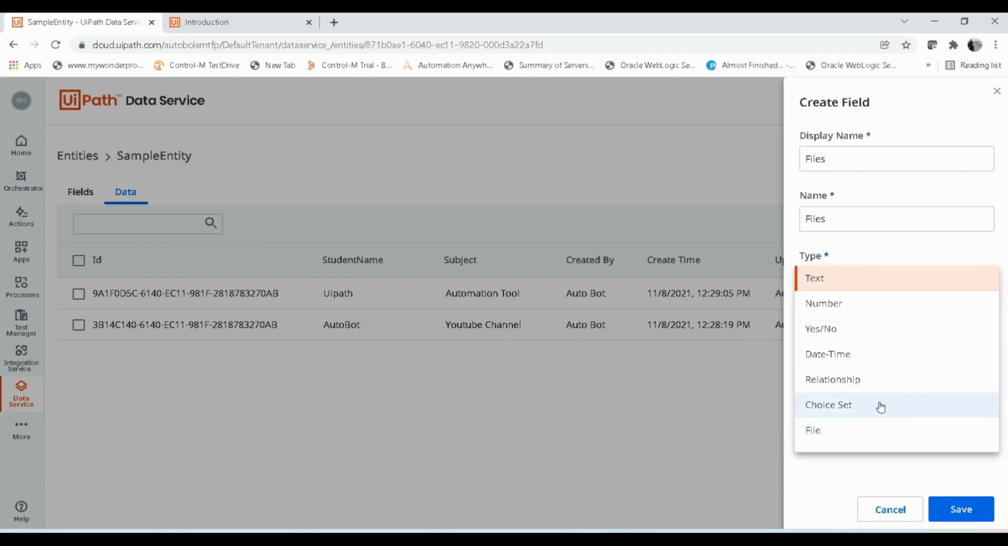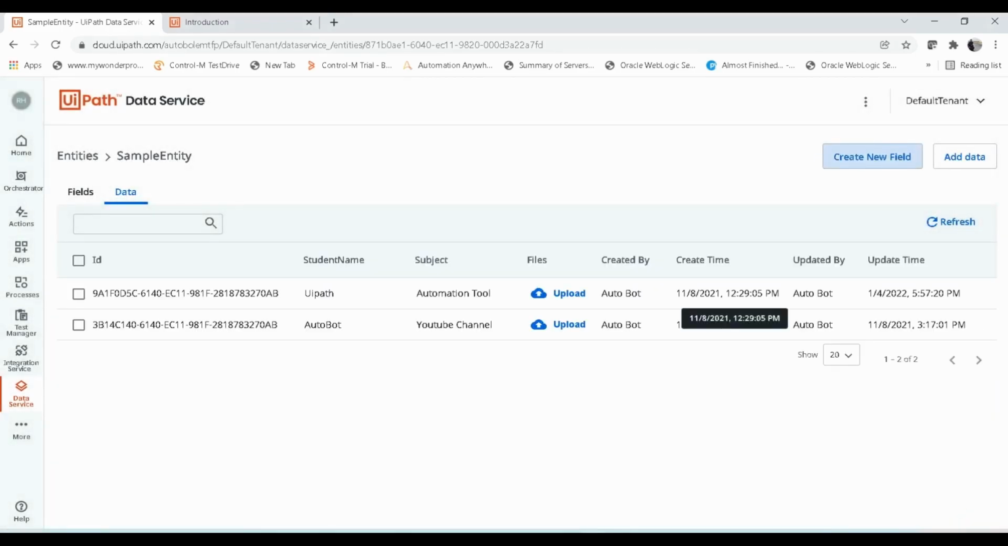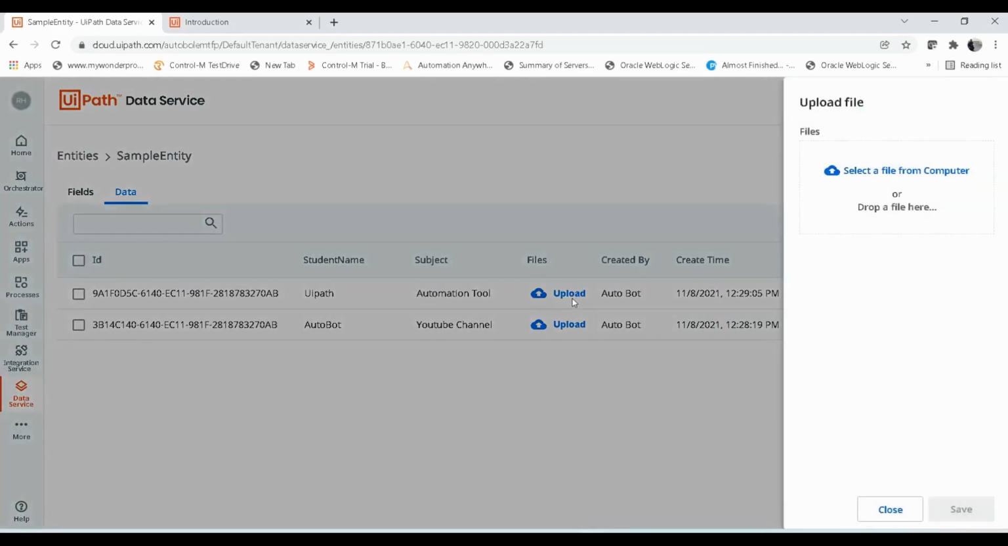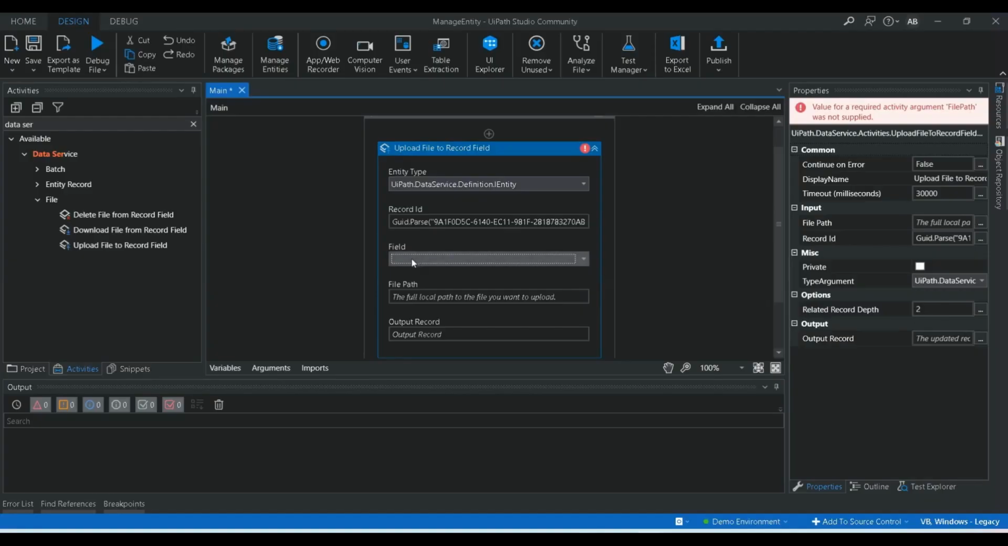So here we need to upload a file, so we need to choose file. In more details you can add the description and so on. I'm not going to add anything, just save it. You can upload the file manually, so if you want to store it without any automation process, you can just upload those files manually. But if you want to upload it as part of your automation process, you can do that using these activities. You can act on the file using upload file, download file, or delete file.